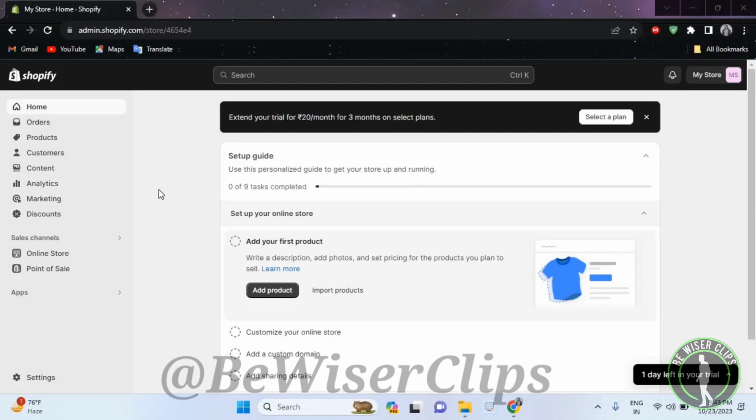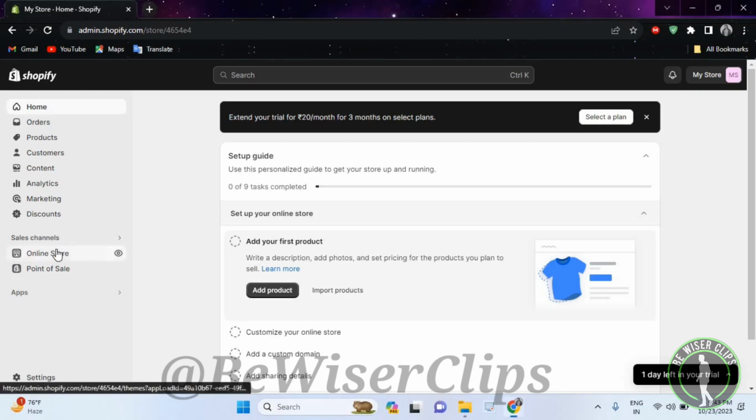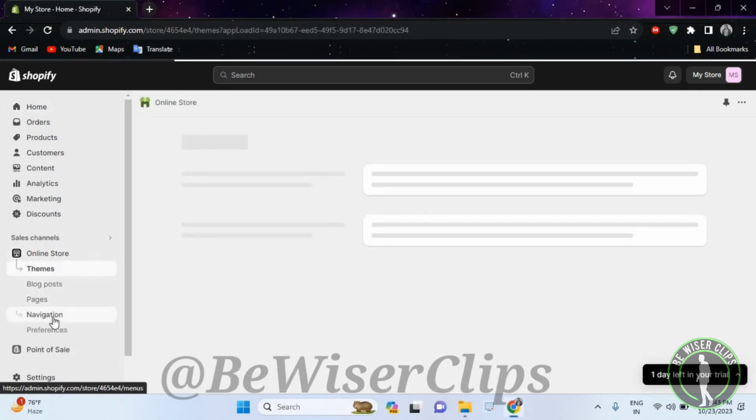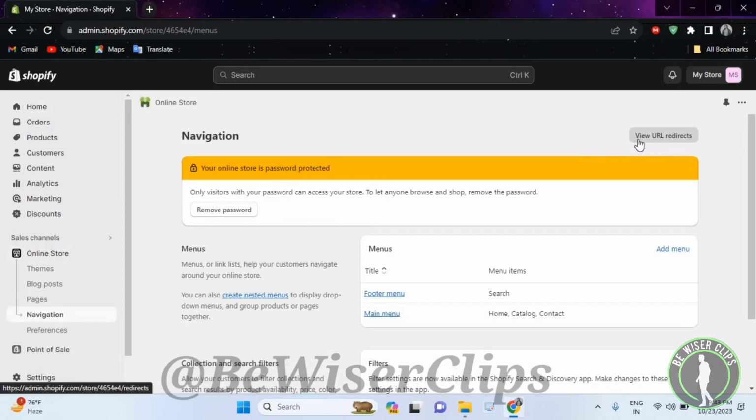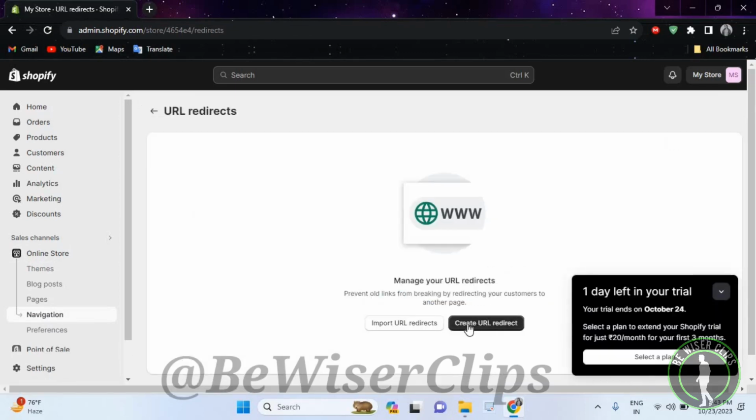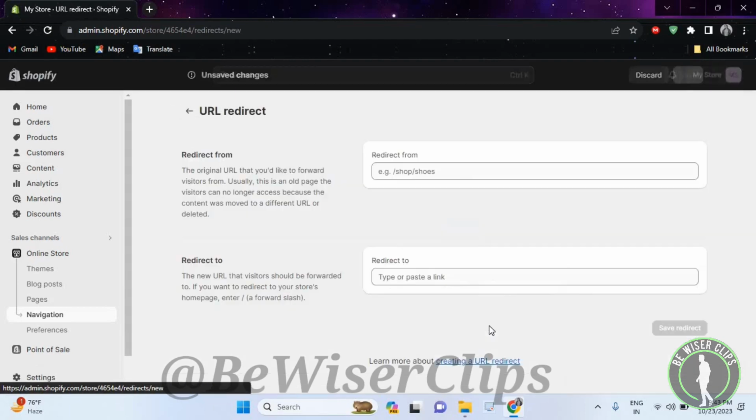Hello guys, in this video I will show you how to create URL redirects on your Shopify store. So for that guys, first of all, you will need to log into your account on your desktop and then select online store. Now select navigation. Now select this button right here called view URL redirects. Now select this button create URL redirect.